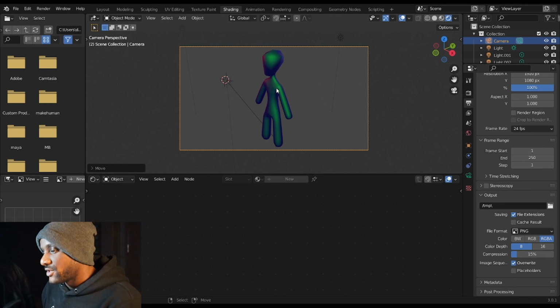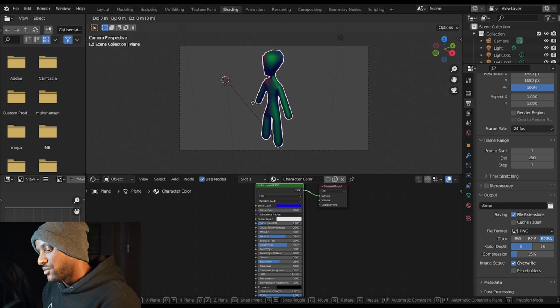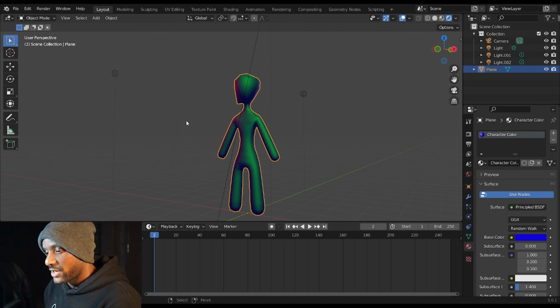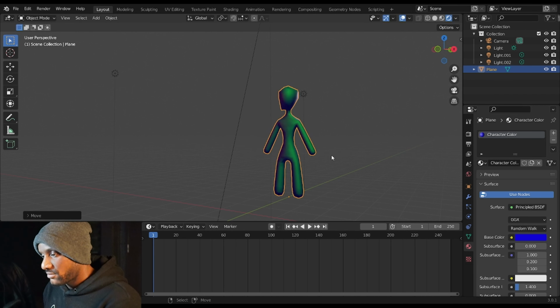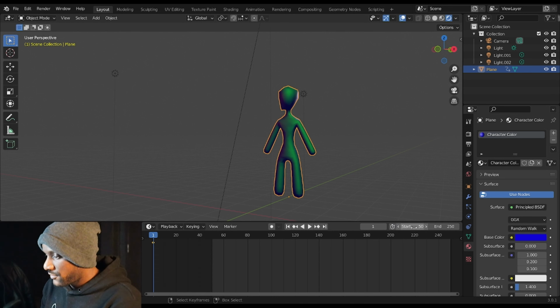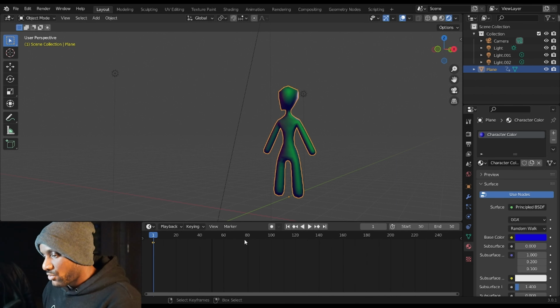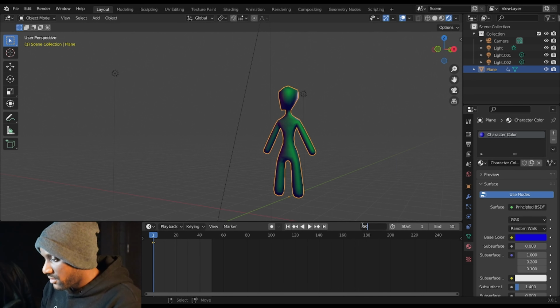However, for animations, let's say we have our character moving. We're going to go back to our layout. We're going to go to frame 1, and we're going to hit G and Y. We're going to move him back a little bit. Hit I, location, rotation, scale. Then we go up to frame 50, and we'll have the end be at frame 50. So we want to start at 1, and we want our actual frame to be at 50. Here we go.